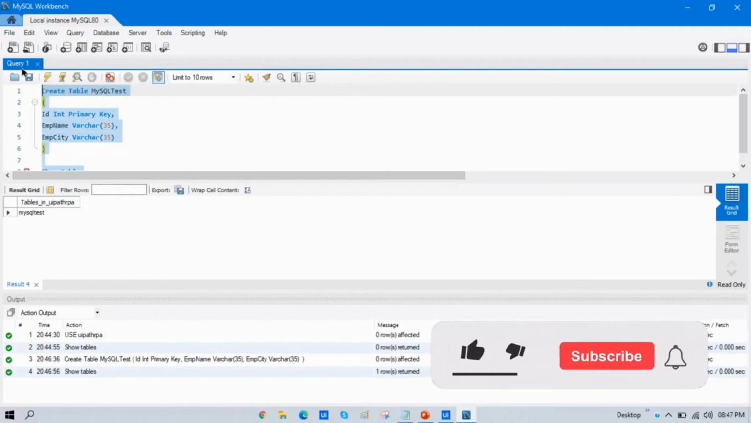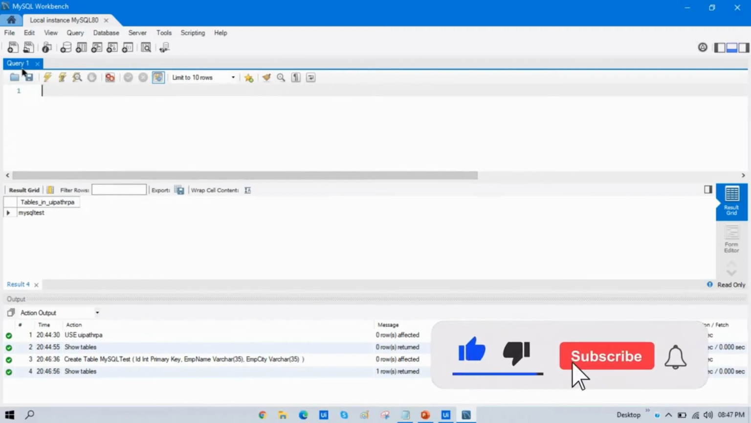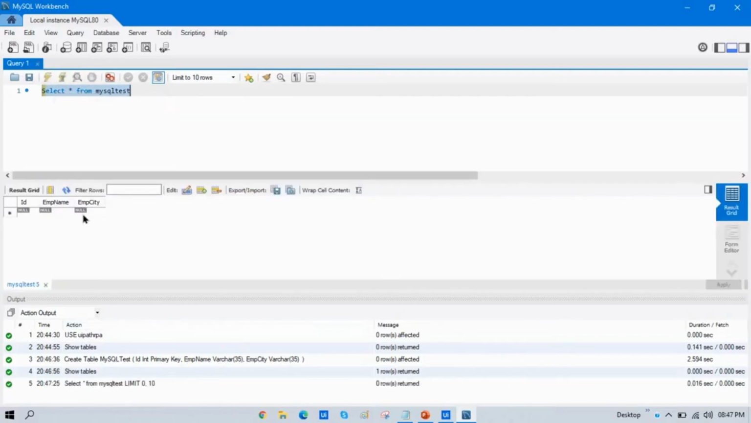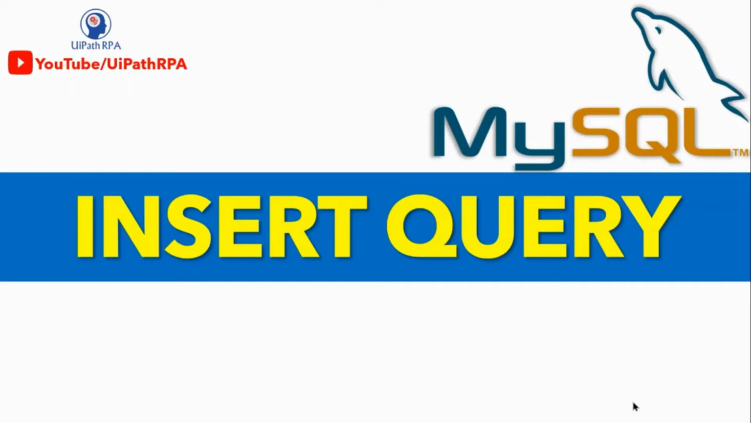Now you can write here select star from MySQL test. So this is the table. Now we are going to write a select query, and you can see currently we don't have any value. So we have created the database and we have created the table. Now I am going to show you how to write an insert query in MySQL using UiPath.